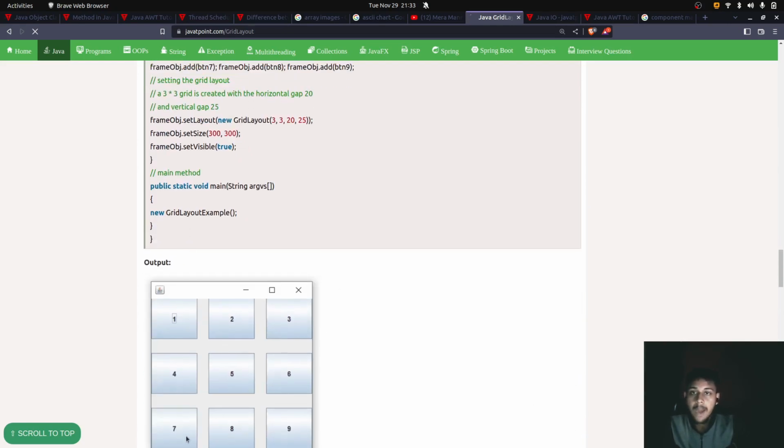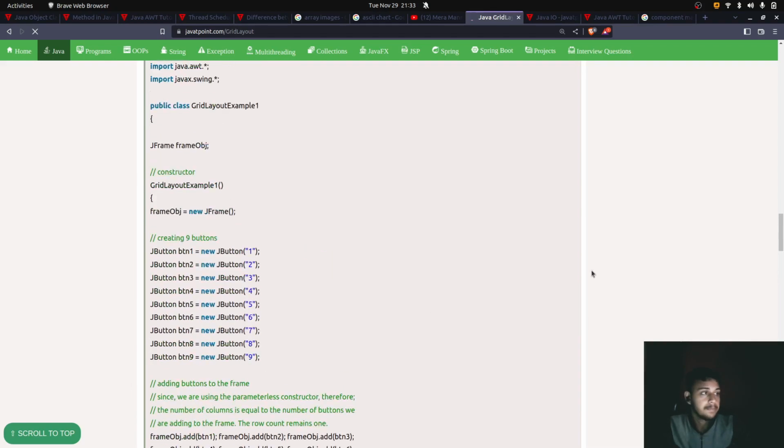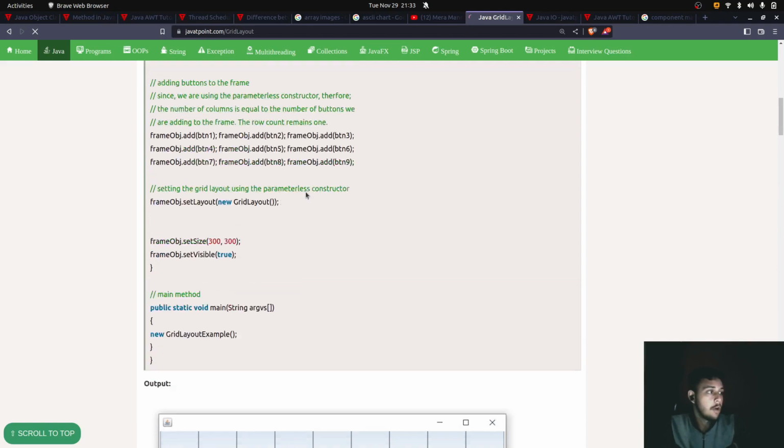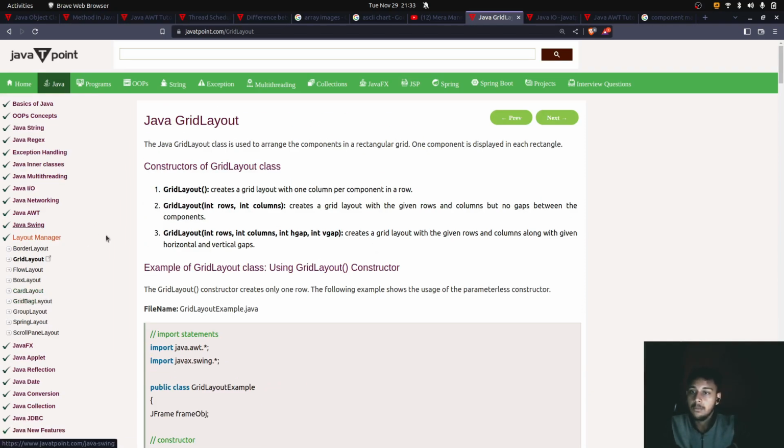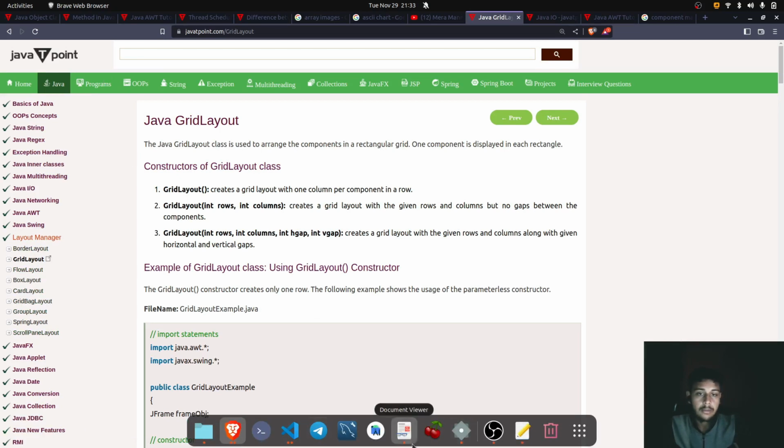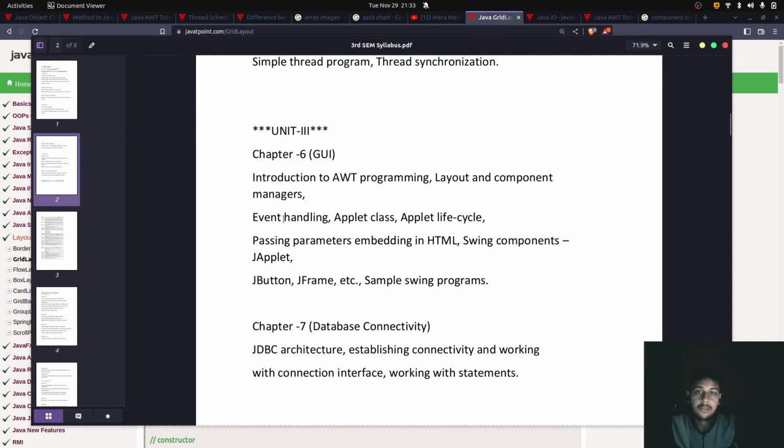They are adding padding in between. So this is a vertical gap and horizontal gap. These are layout managers. If you have multiple components, then you need layout managers. We have covered layout managers as well, and we have covered components. We have covered event handling. Let's talk about applet now.